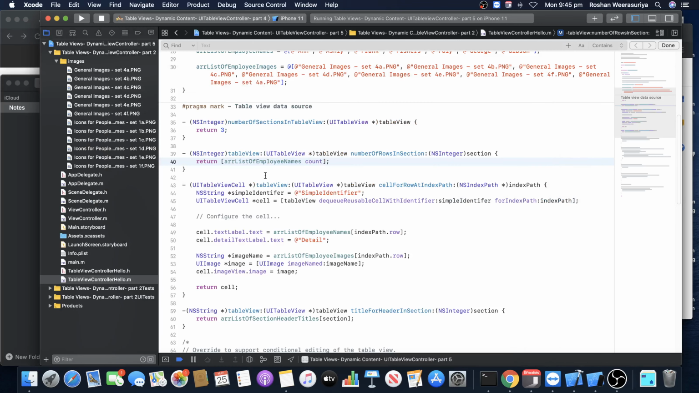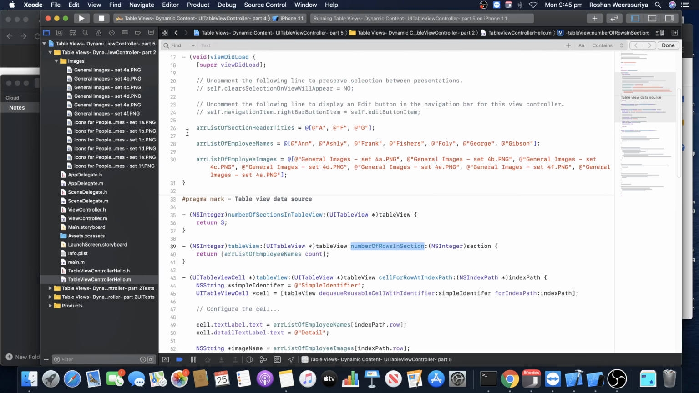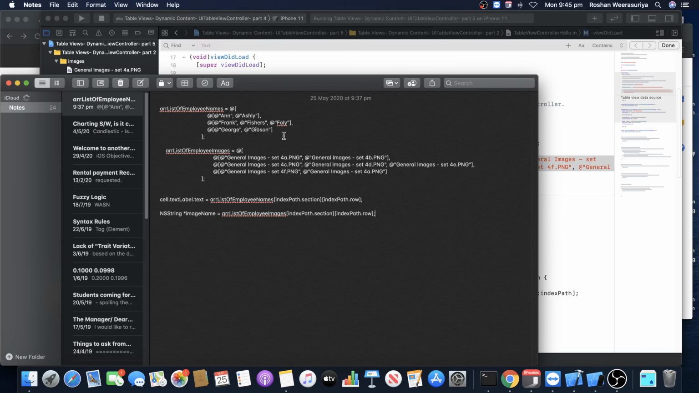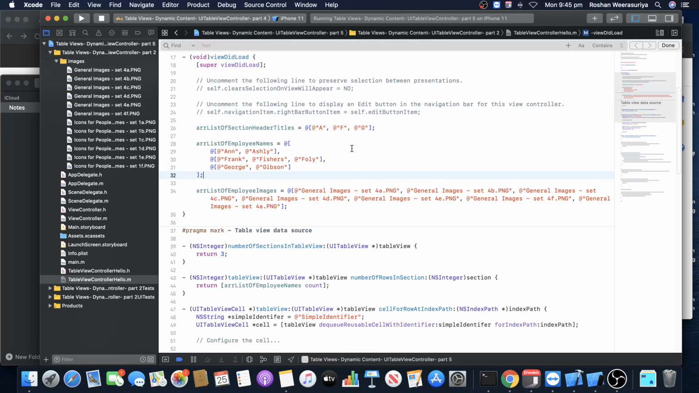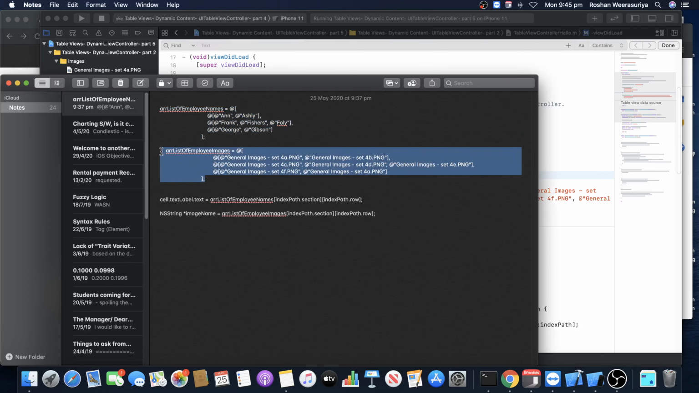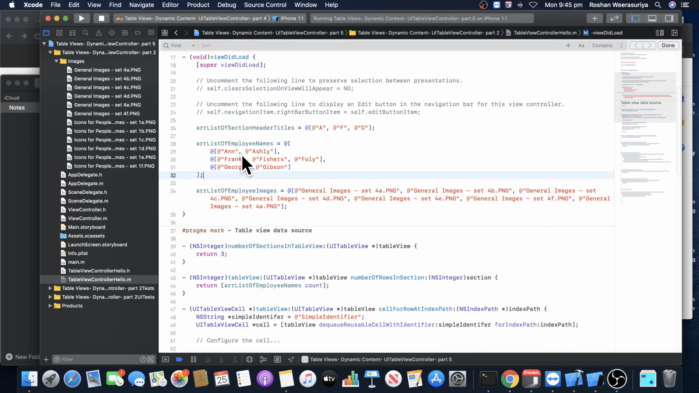So what I have to do now is, for this number of rows in section, and also I have to change this list of names. First of all, I have to change this into a multidimensional array, and this into a multidimensional array. I already got that over here, because I just took a copy and put it out, and because I just want to do this change, guys. So now this is my multidimensional array, and this is my next multidimensional array for the images, which we did earlier, my friends.